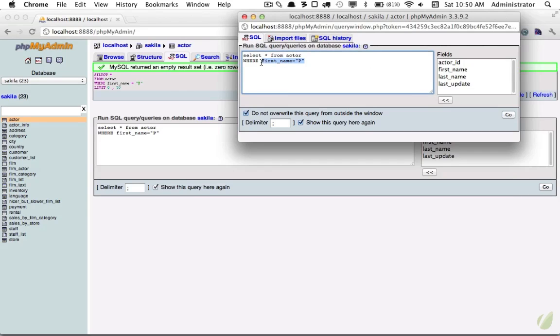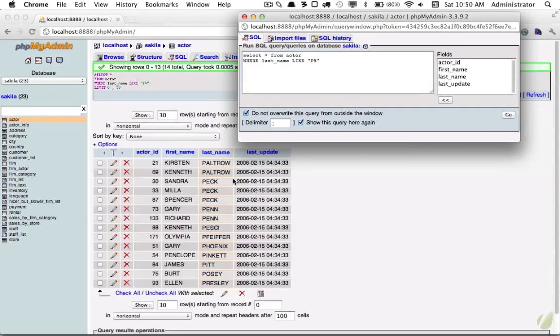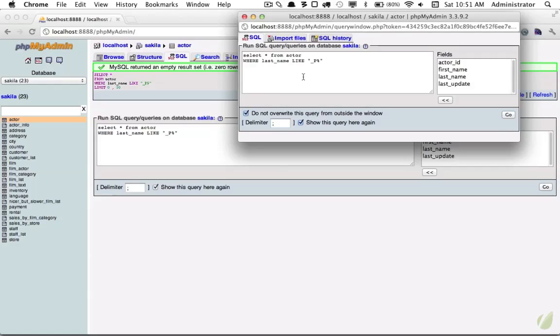So I'm going to replace this, and we're going to change it to where the last name is LIKE, and we're going to type in P, and then a percentage, which will reference any number of characters. So I click go, and now check it out. We're bringing in all records where the last name begins with P. Or for example, if you want to make it where the second letter is P, you would use underscore, and that can represent any letter. I'll click go. And in this case, there aren't any.